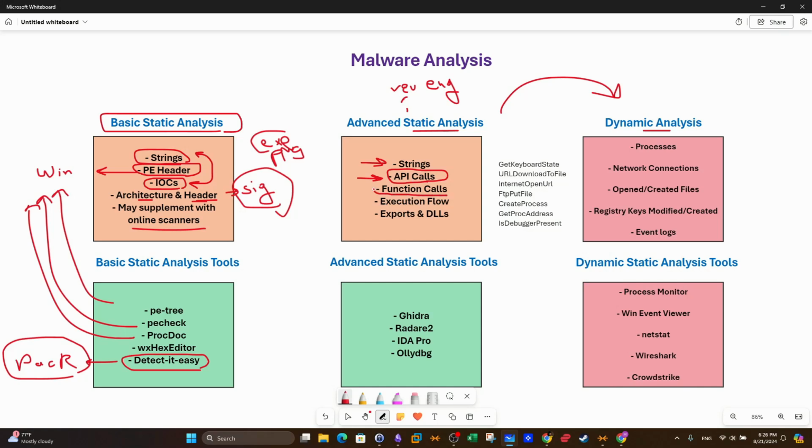The function calls, what are the functions that the malware or the binary calls, execution flow, and the DLLs and the exports. Basically, when you analyze the binary using a disassembler or a debugger, we can extract all of these bits of data. Strings, API calls, function calls, all of these can be extracted using a good disassembler.